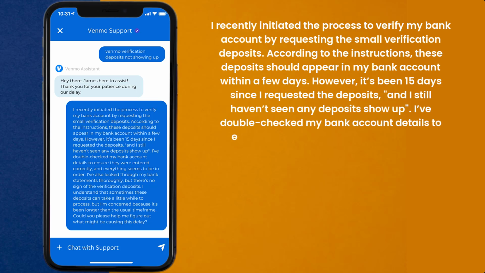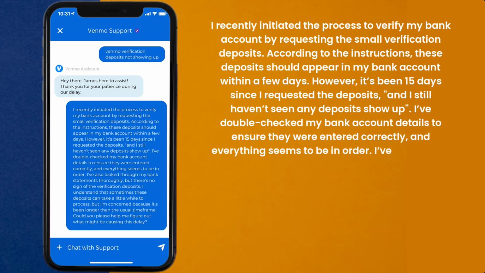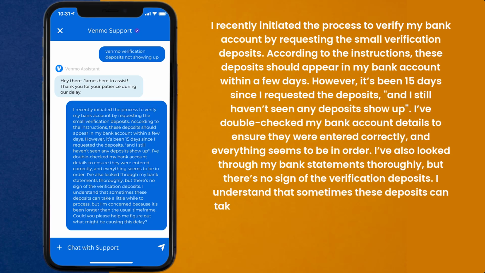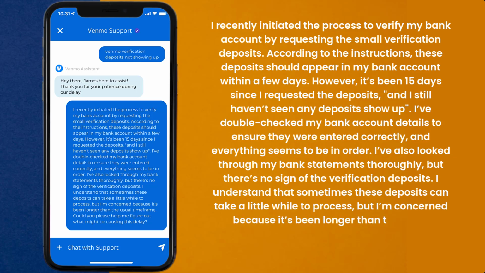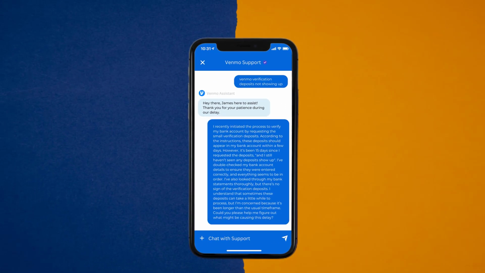I've double-checked my bank account details to ensure they were entered correctly, and everything seems to be in order. I've also looked through my bank statements thoroughly, but there's no sign of the verification deposits. I understand that sometimes these deposits can take a little while to process, but I'm concerned because it's been longer than the usual time frame. Could you please help me figure out what might be causing this delay?" Hopefully, the Venmo app customer representative will help you fix Venmo verification deposits not showing up.